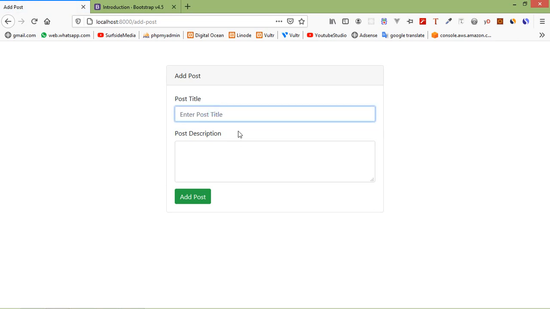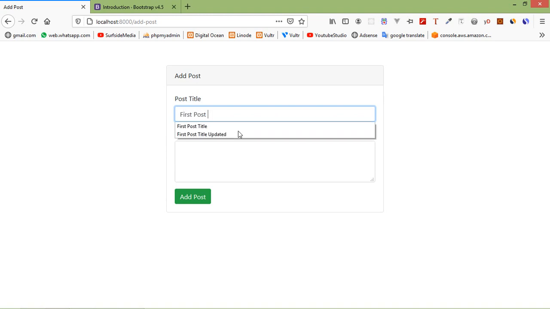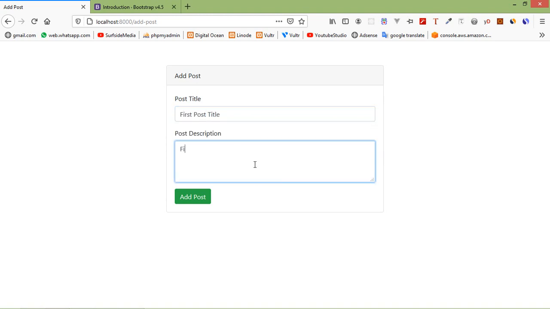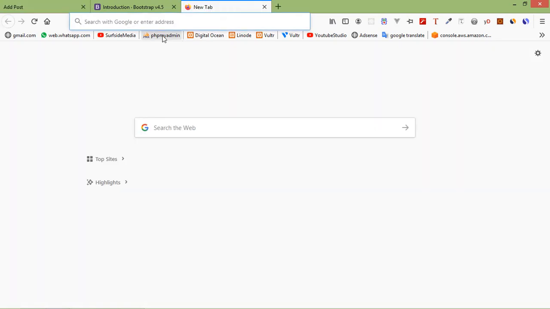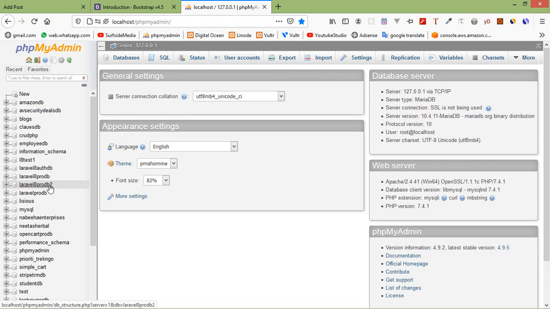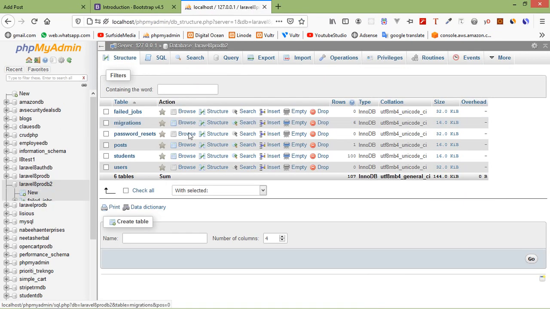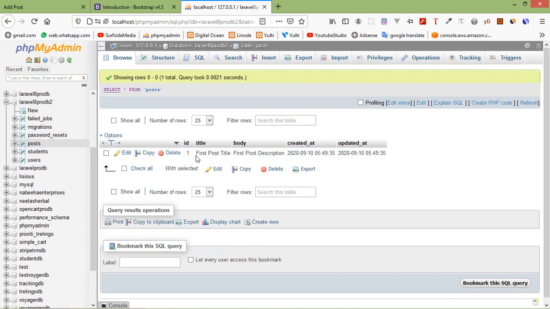Now enter the post title here, so let's say the post title is first post title. Okay, and here first post description. Alright, now click on add post. You can see here post has been created successfully. Now let's check, so go to phpMyAdmin and open the database Laravel 8 Pro DB2. Inside this database just open the post table. Click on browse and you can see here the post.